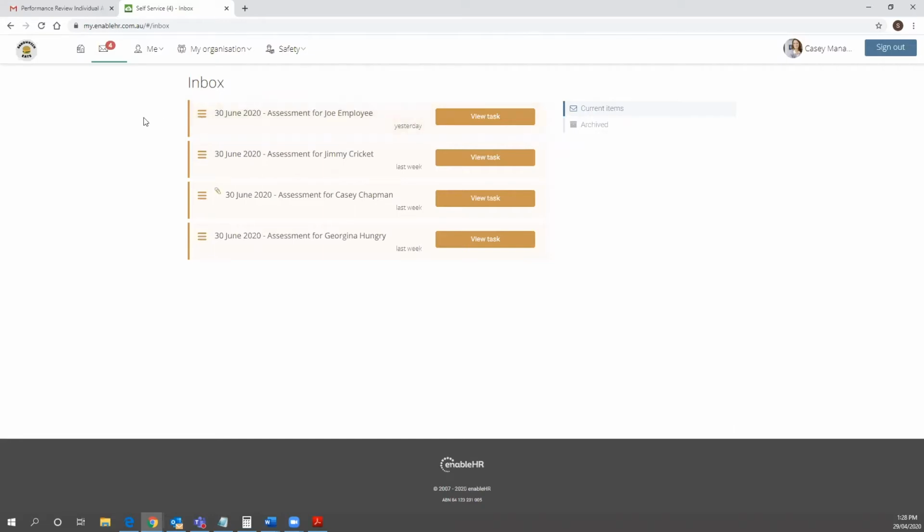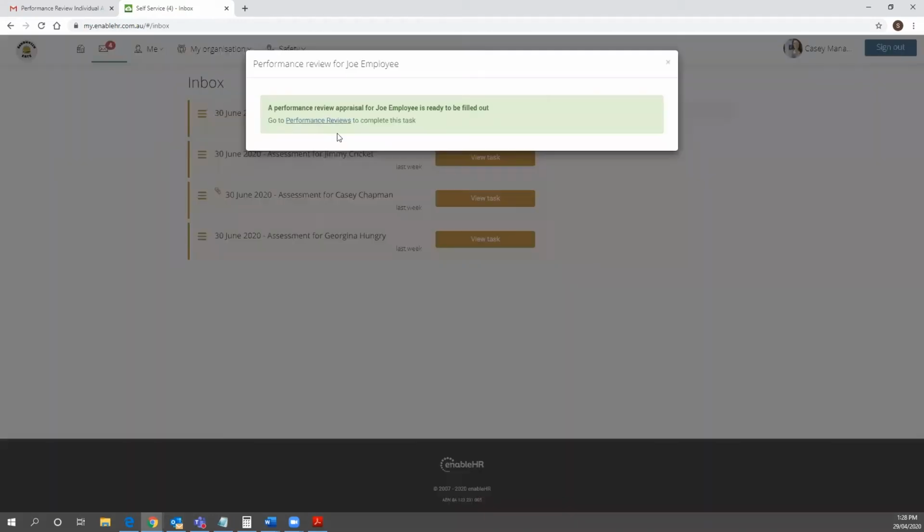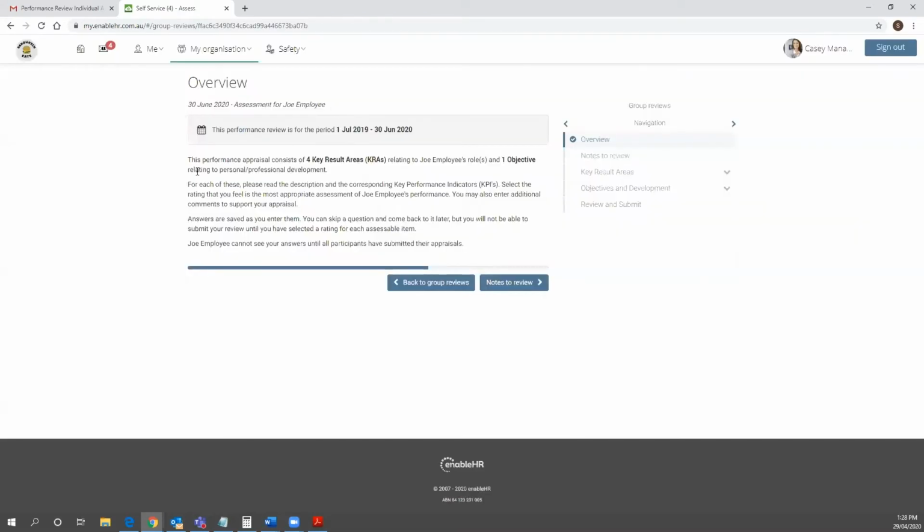As you can see, as a manager, you are prompted to complete 4 performance reviews, one for each of your direct reports. In this example, Casey will assess the performance review of Joe, a business support officer. From here, you can commence Joe's assessment by clicking on the task. You will first be informed as to the performance review period that is being reviewed. In this example, Joe's performance review is being assessed for the period between 30 June 2019 and 1 July 2020.